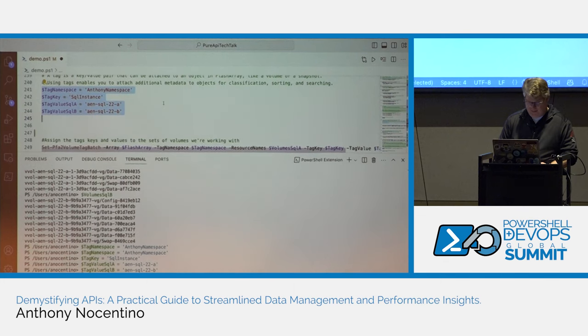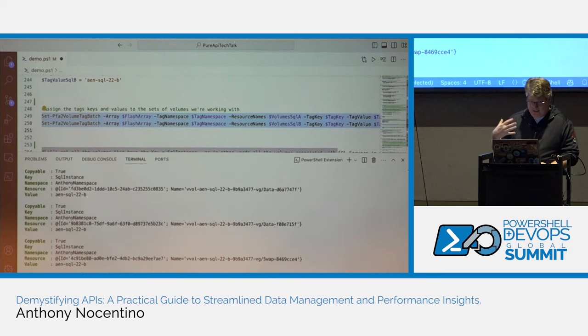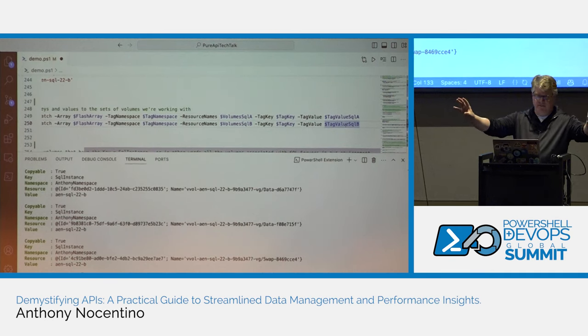So I have a key and a value and a namespace. And then across all of the data that I just collected, I'm going to tag all of those volumes. That's what's happening in this big line of code here: set PFA2 volume tag batch in the array, in the namespace. The difference here is A and B, and then a value. So I basically put all those volumes into two big buckets and added tags to them.